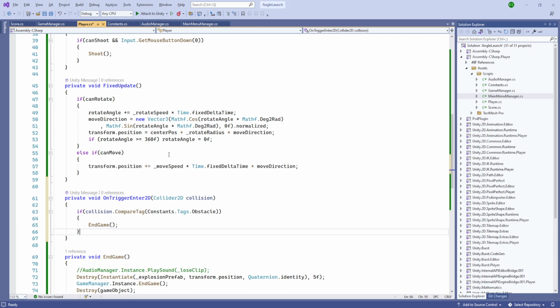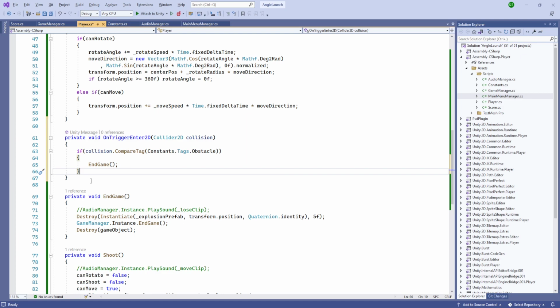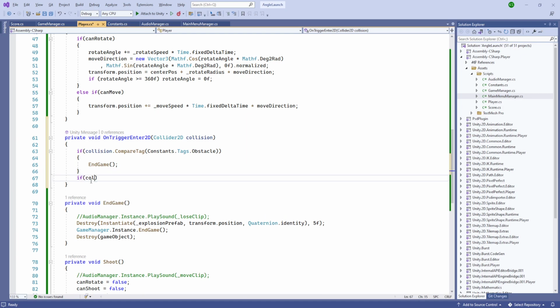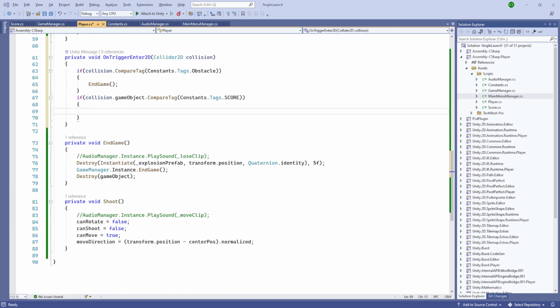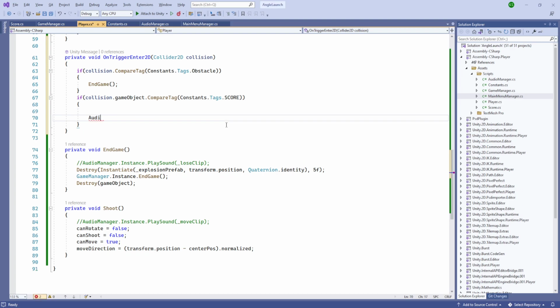And finally, why did we create this function? Because similarly, if collision.gameObject.CompareTag of score, then we need to check. Let's just do the checking later. So we'll call AudioManager.Instance.PlaySound, and we hit. Now we are going to score a point.